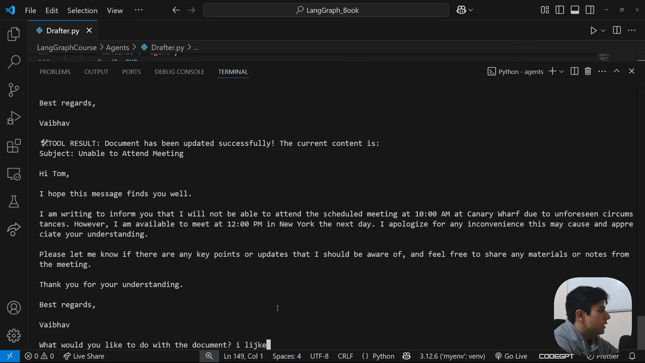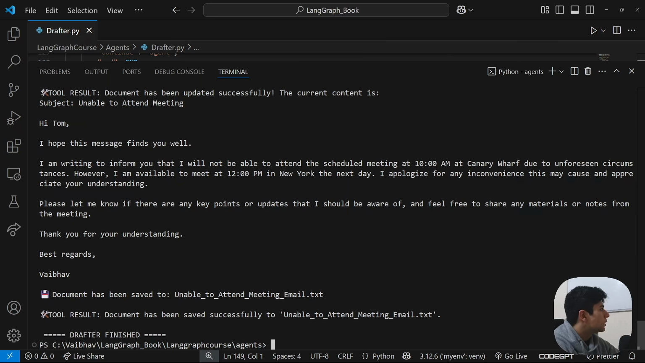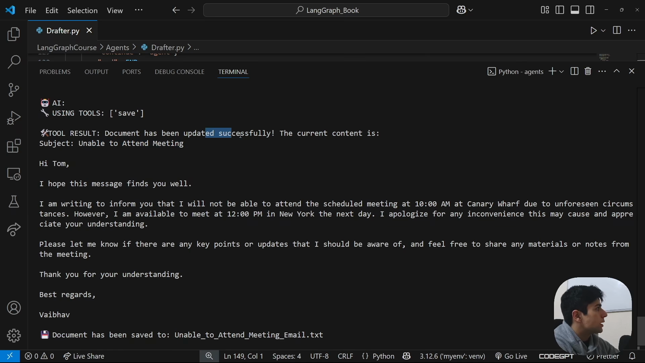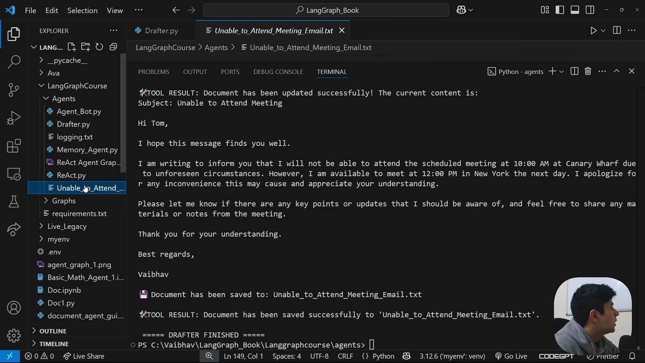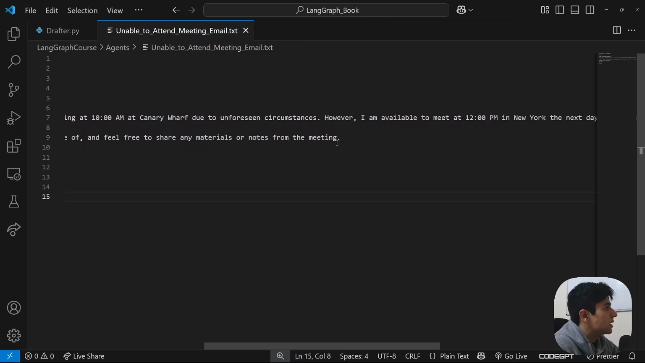So now let's say I like it. Save it, please. And what happens? You can see that it used the save tool. The tool result is: document has been updated successfully. The current content is this, and the document has been saved to unable to attend meeting email. Now remember, we never passed in the file name at all. That was all generated by the agent itself. To check, we need to go to unable to attend meeting. So let's see. Here it is. And you can see it's the exact same email we set: subject, best regards, me, all the exact same content. Perfect.